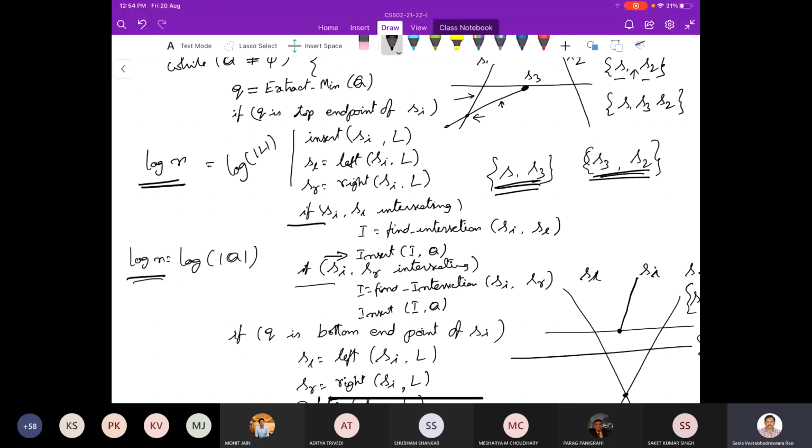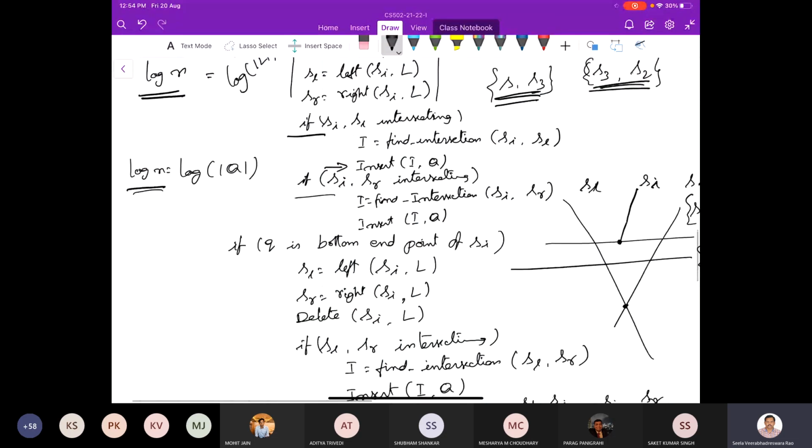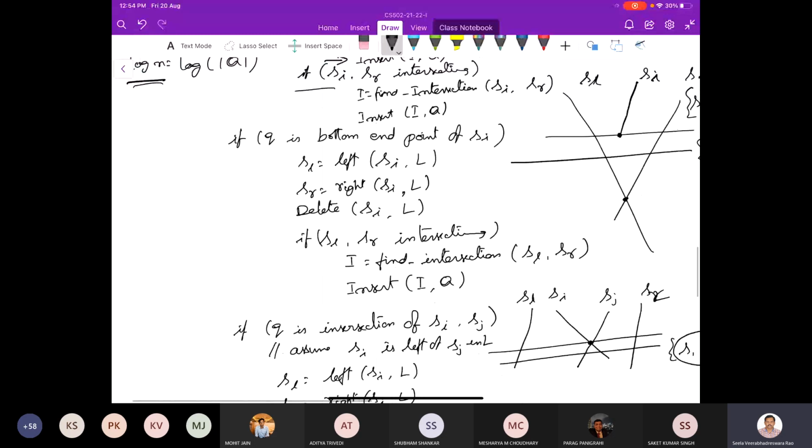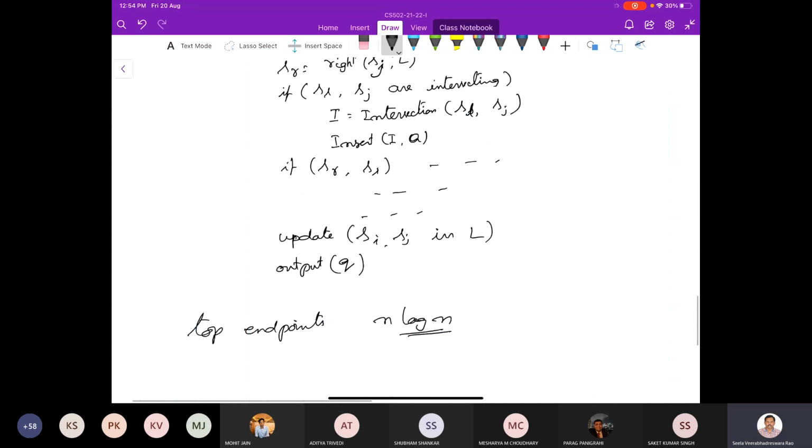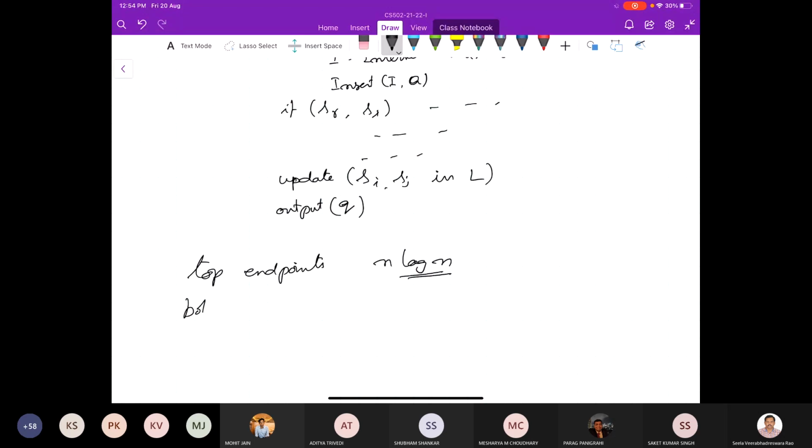Of course, we have to find a suitable data structure. All this can be done in logarithmic time. Similarly, you have to find a suitable data structure for the sweep line status and event queue so that these operations can be logarithmic. It's practically possible. Assume that there is a data structure to do all these things in logarithmic time. Similarly, for the bottom endpoint, finding the leftmost, rightmost, and inserting are also logarithmic time. So this also takes n log n time.